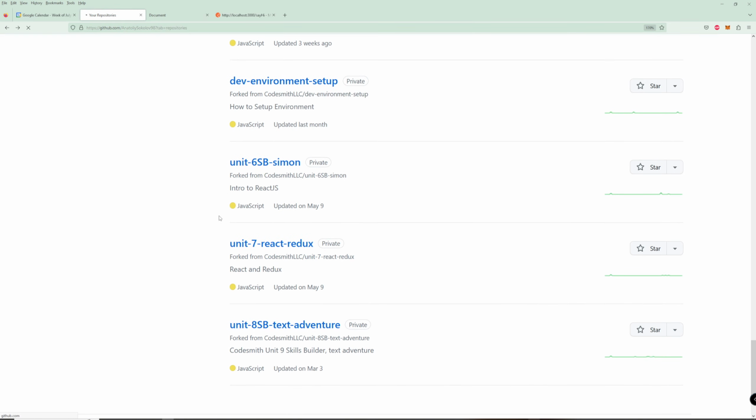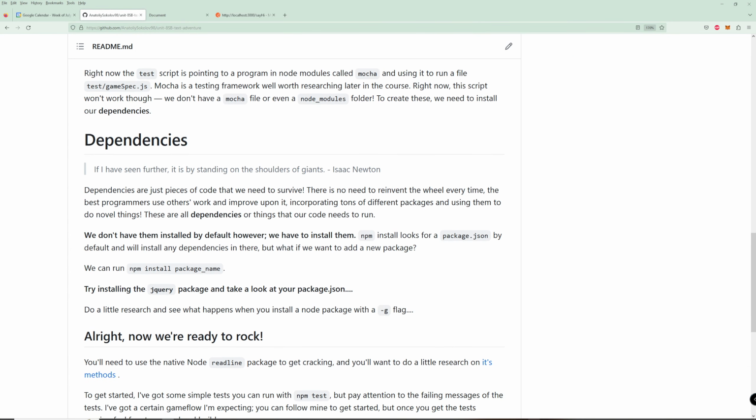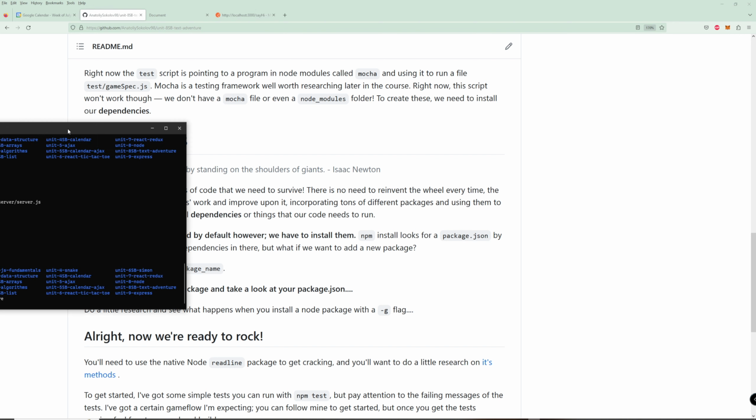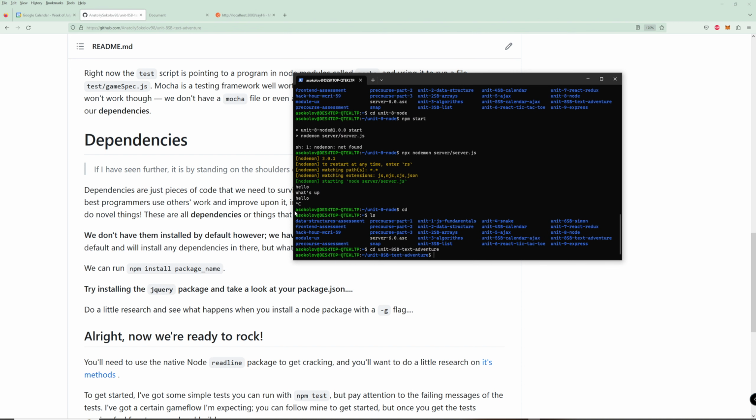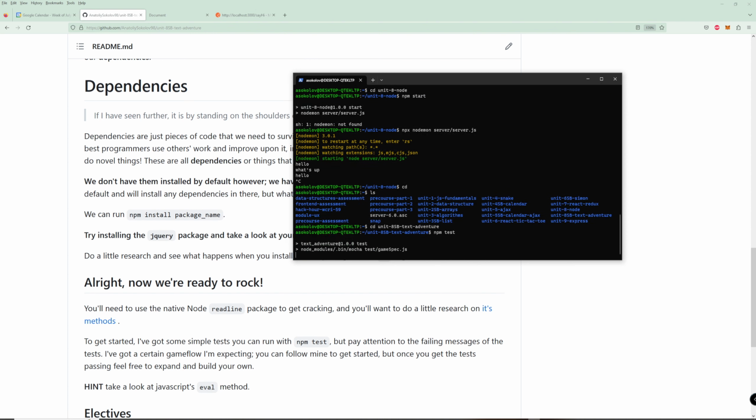Here it is. Let me just see how this runs. I don't entirely remember. I think what we actually have to do is run npm on it, but let me double check here. Unit 8 skill builder test. Let me just copy it actually. Okay, so we're going to go into it and we're going to see some tests and things like that. So we can run npm test here, where it tests our stuff.